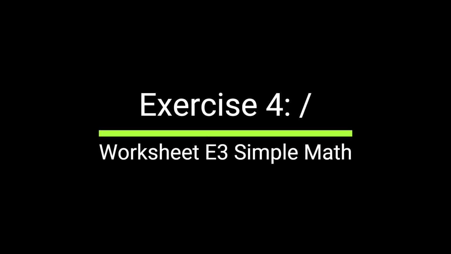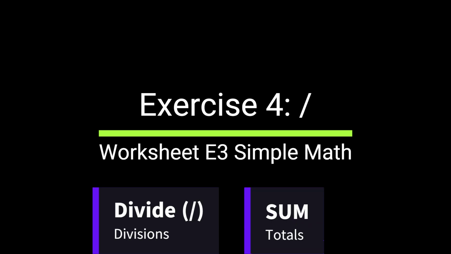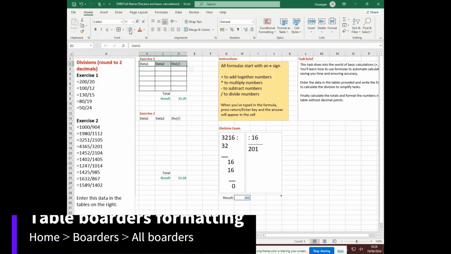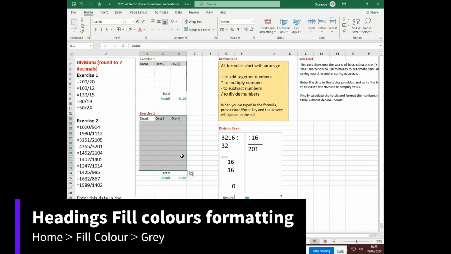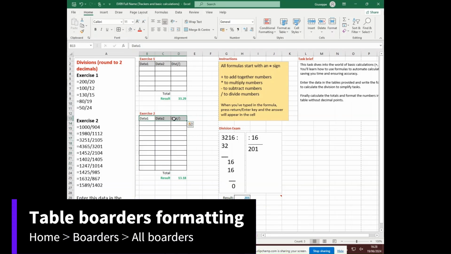In today's exercise we will do some data entry and simple math in Excel. We need to complete divisions of two numbers. Firstly, we need to draw both tables. When selecting the table cells, we leave the totals outside and we apply the all borders formatting from the Home ribbon. Then we will select the top row of each table and apply a grey fill color for the headings.